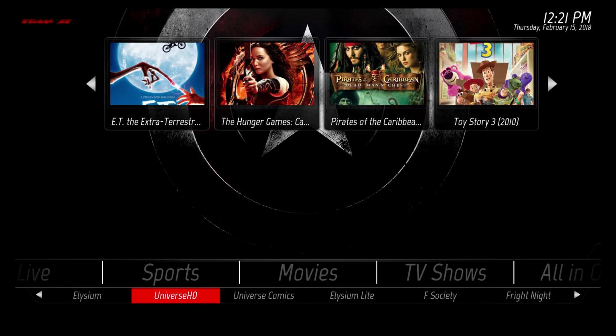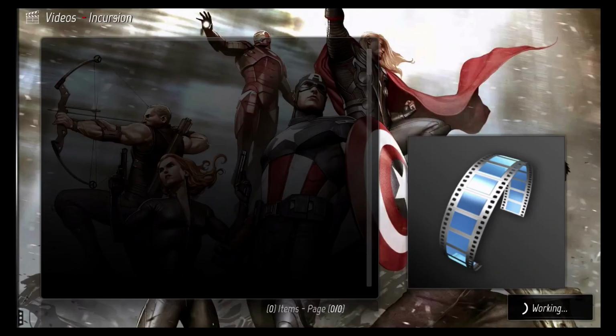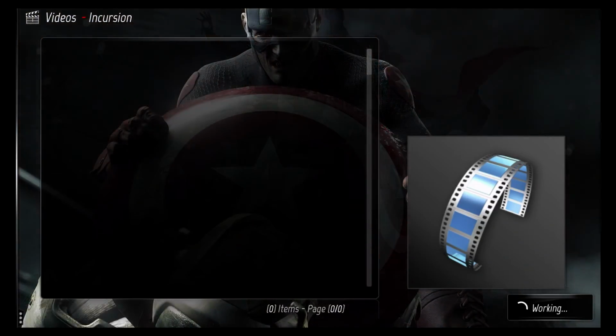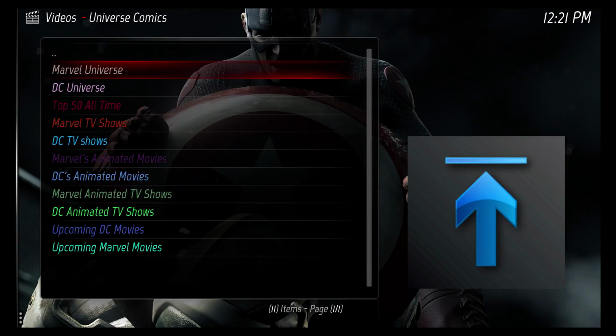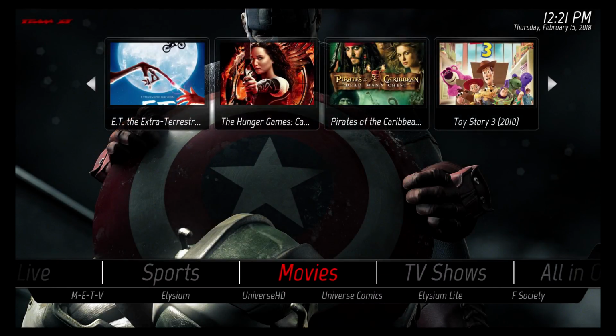One thing I did find pretty cool was, considering this is a Marvel Comics build, they have a comics extension of Incursion, so this will sort out everything. You could do Marvel, DC, just top comic book themed movies, anything you like. It's pretty cool, but I'm not going to get too into that right now.